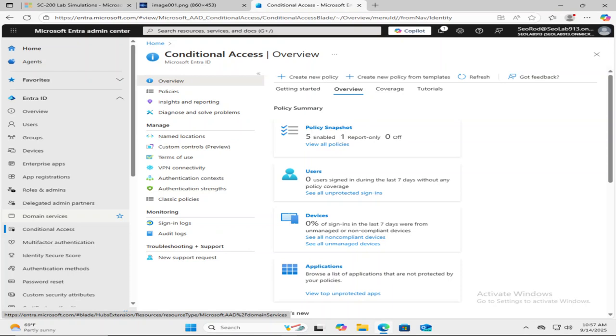Older Office clients, such as Office 2010 or earlier. So if you have Office 2010, I hope you do not at this point, those are legacy clients. They don't support modern authentication. They don't support MFA or conditional access, right? Other legacy authentication protocols include basic authentication with Exchange ActiveSync, which is used by phone and mobile email clients.